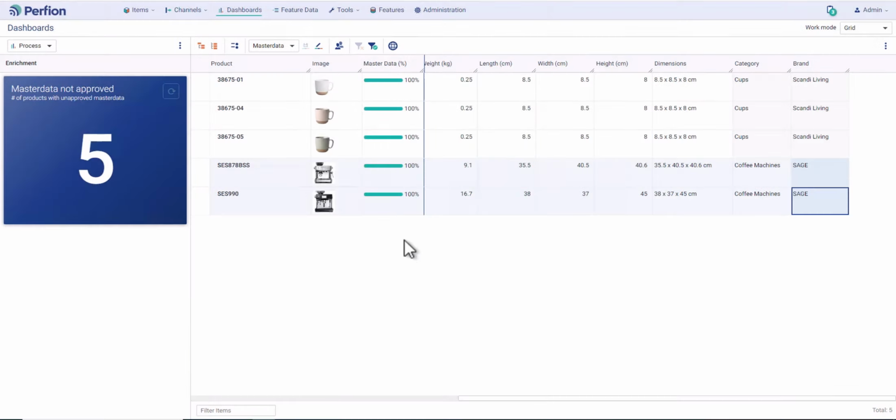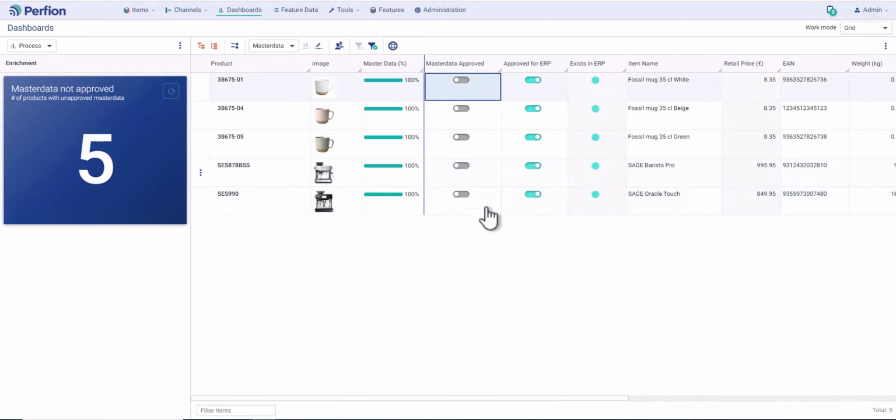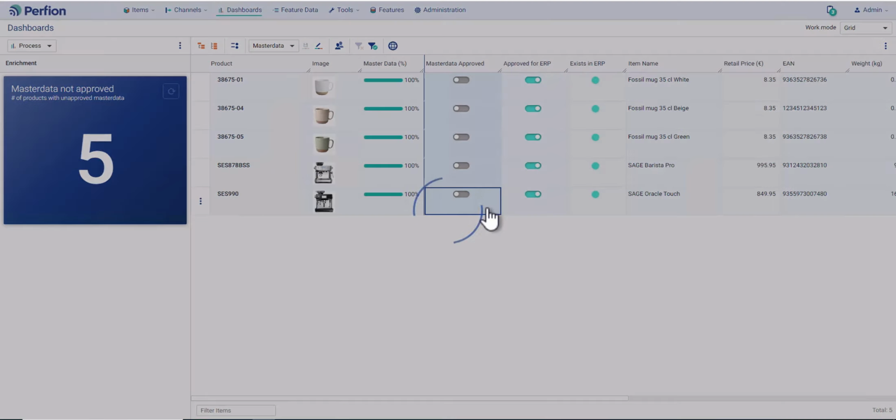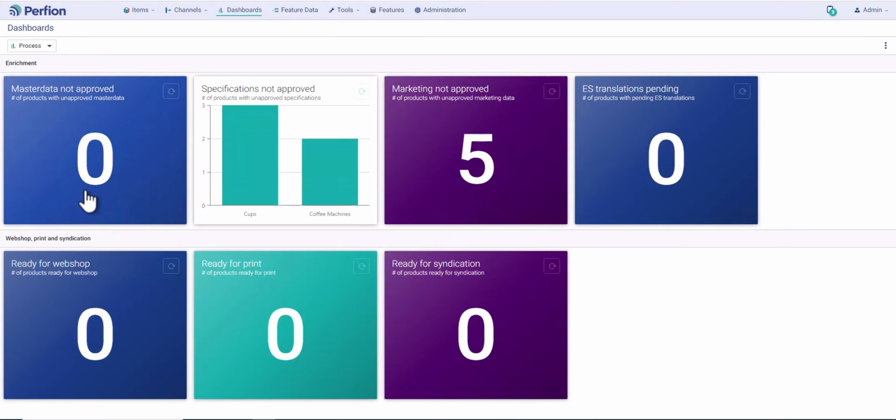I can see that my completeness is now 100%, and I can go ahead and approve these products from a Masterdata perspective. That means that when I go back to the dashboard, my widget says 0 because the Masterdata is now complete for these particular products.